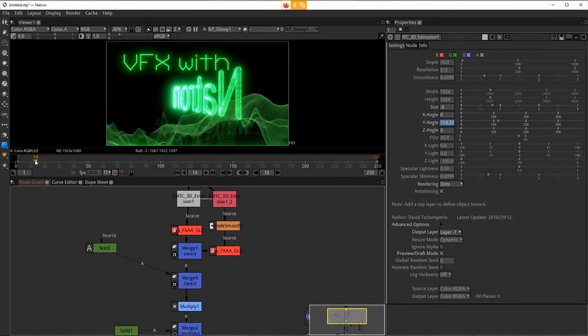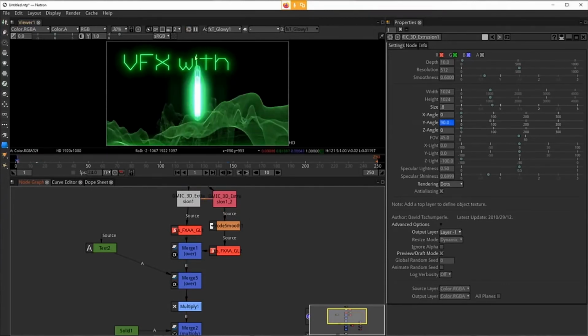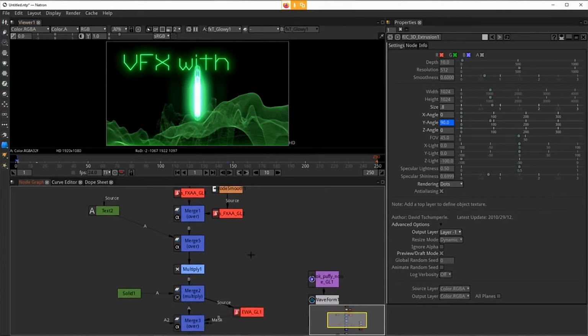What I want it to do is, when it's facing away, I want it to be bright when it's sort of facing us, but not quite this bright. This is like lightsaber bright. What we're going to do is darken this down by animating. I think I animated the multiply. I did. So I'm going to go back to my multiply.